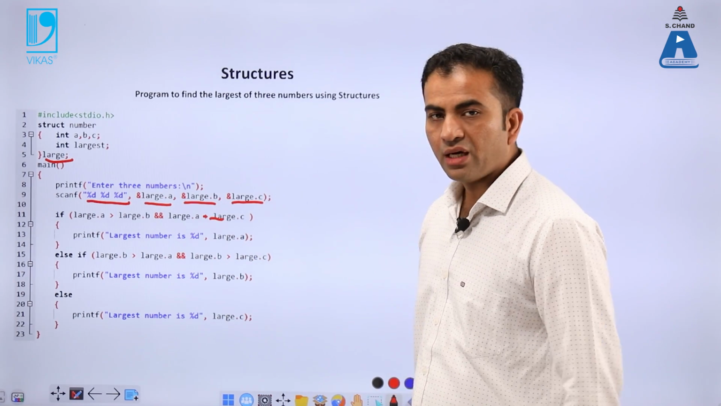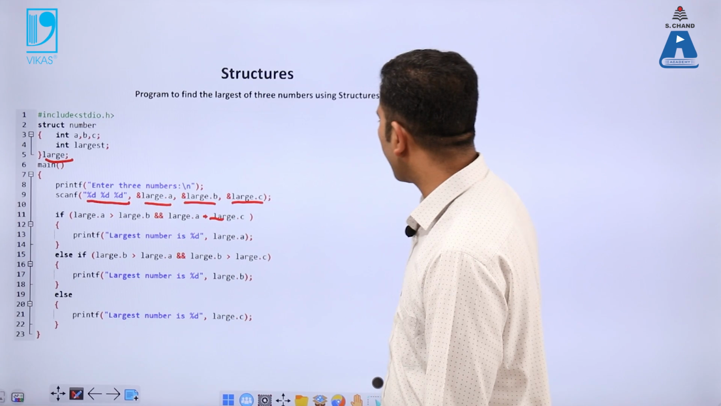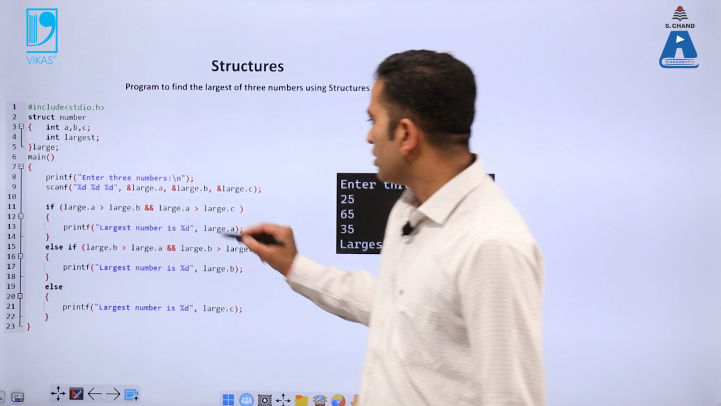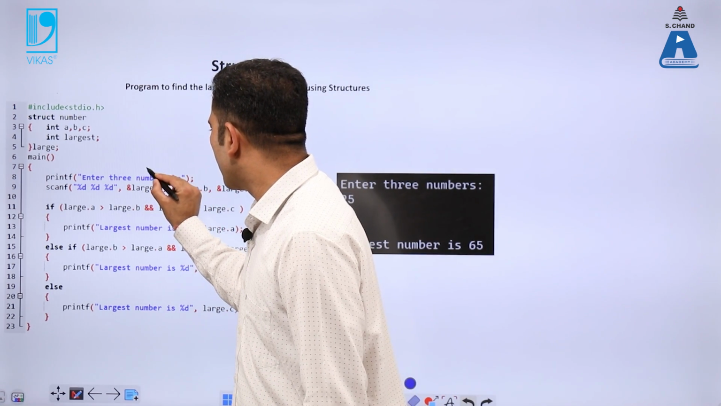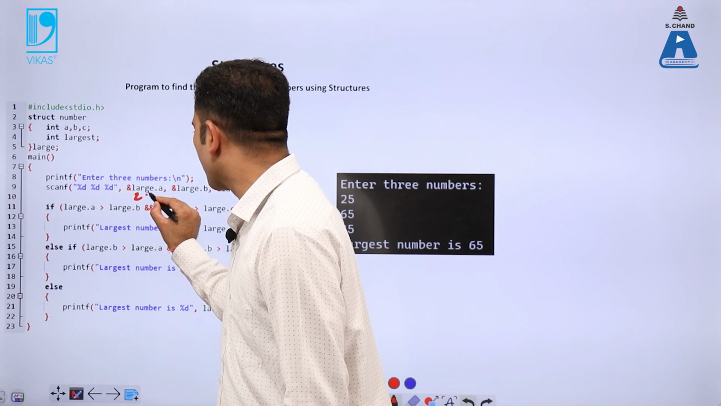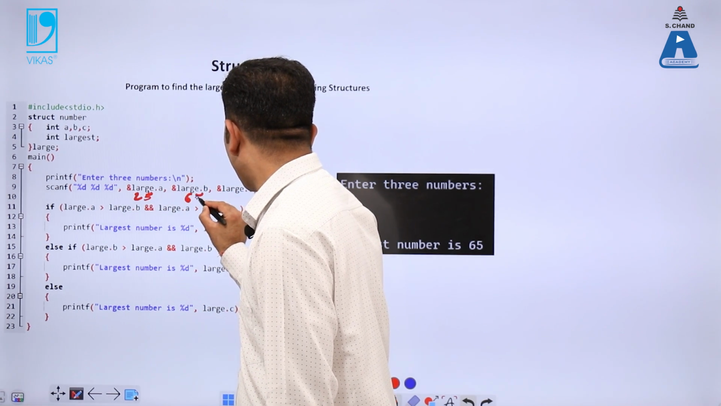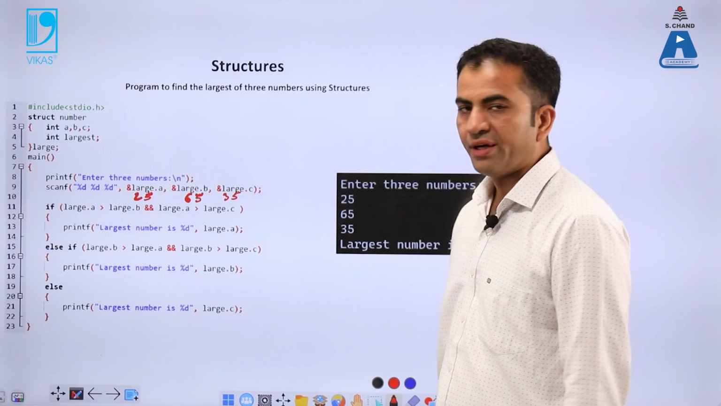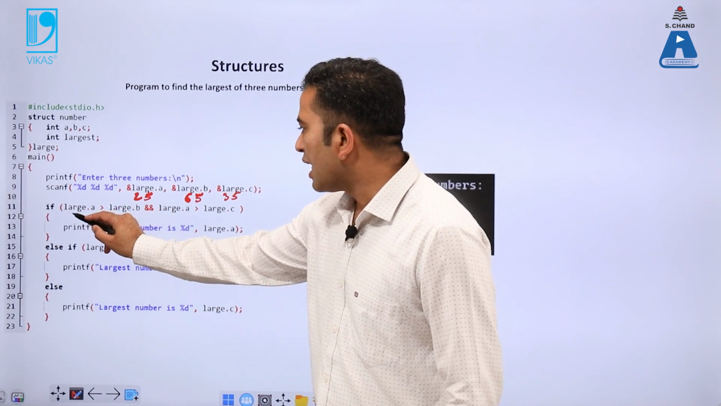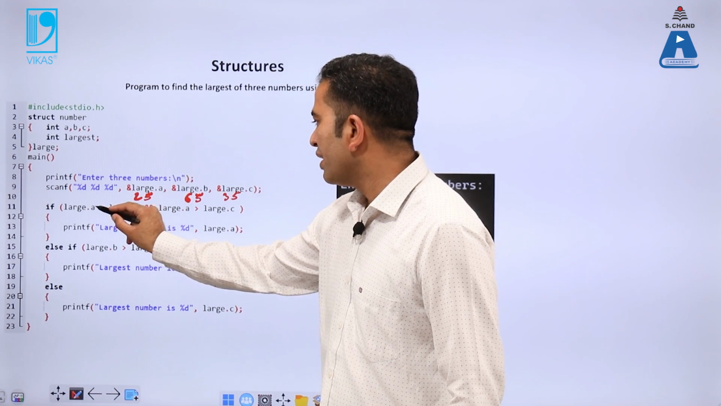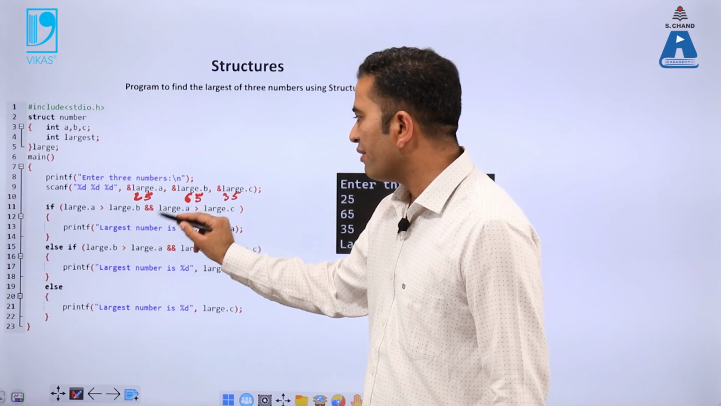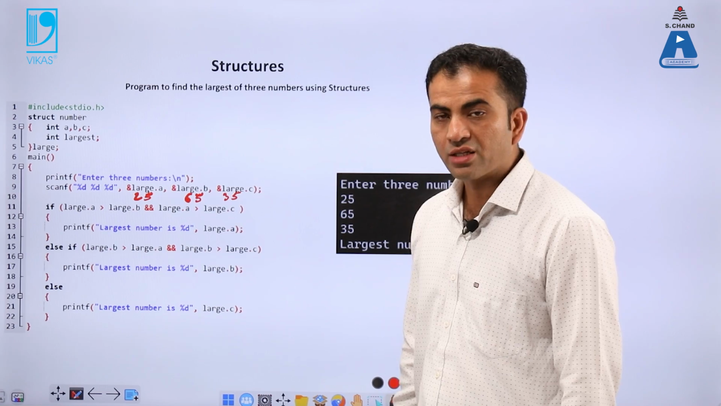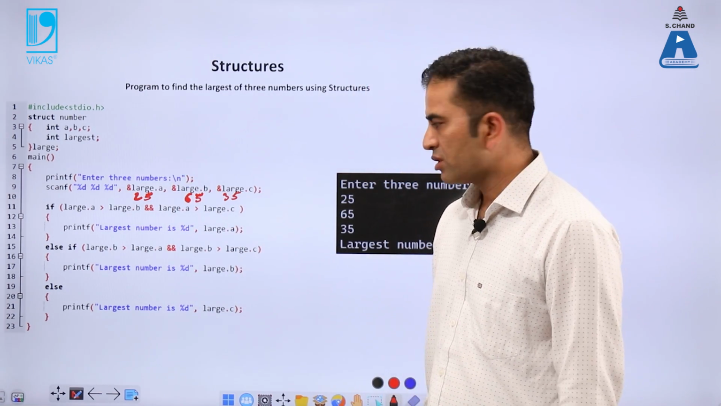Okay. Now we are comparing the values. So what is the value you are taking here? See, we are entering the numbers 25, 65 and 35. So a is 25, this is 65 and this is 35. We have scanned 25, 65 and 35. Now we are comparing one by one. Large dot a, that means 25, is greater than large dot b, 65, and large dot a, again 25, is greater than 35, that is large dot c. This condition is false.